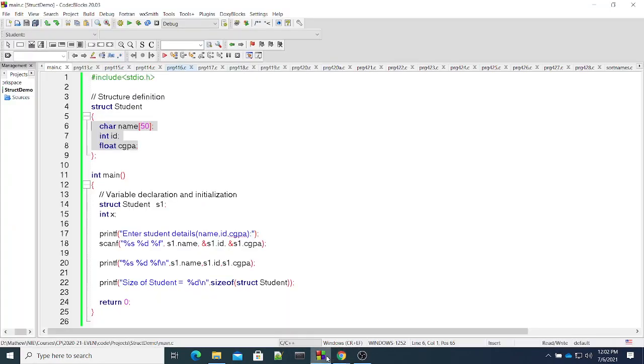So what I meant was we created our own data type using the existing data types as the members of our new data type. Student is our new data type, and these are the members. And once I have student data type, I can create variables of student data type. So normally we create int x for the built-in data types, but here we have to use struct also.